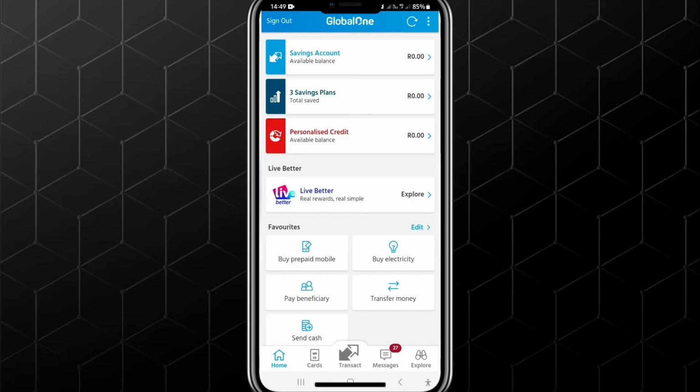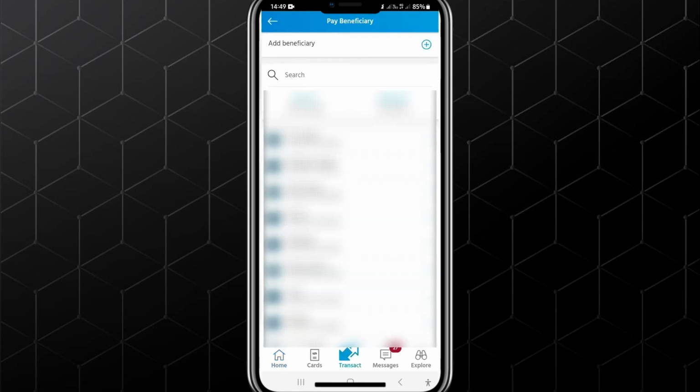First, go ahead and open the Capitec app on your phone and log in using your PIN or fingerprint. Once you're on the home screen, look under the Favorites section. You'll see an option that says Pay Beneficiary. Tap on that. Here, you'll see a list of all your saved beneficiaries.